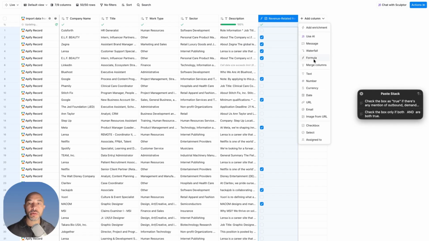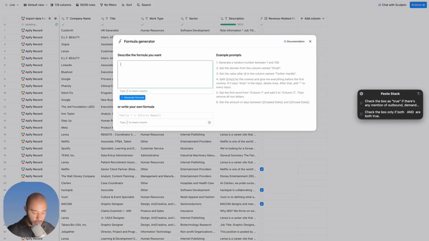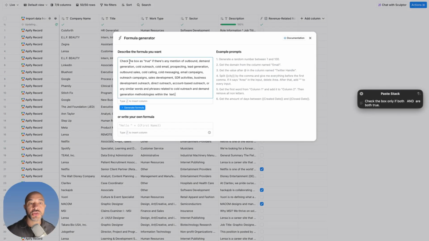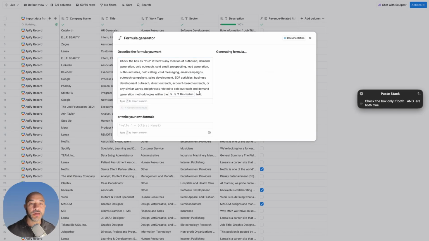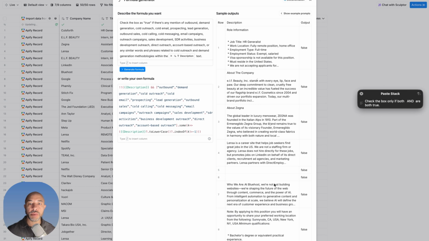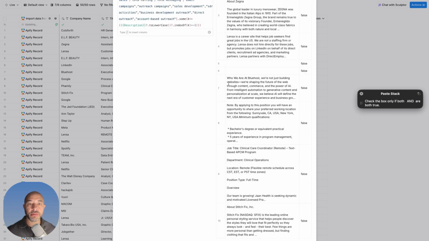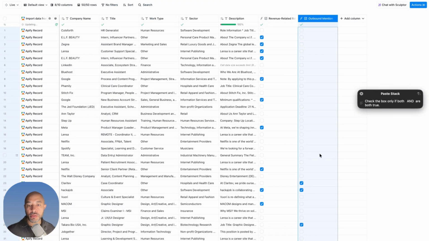And I'm going to do the same thing now for outbound. So I'll create another formula column and I'll paste in my prompt. I'm saying check the box as true if there's any mention of outbound, demand generation, cold outreach, cold email, prospecting, stuff like that within the job description text again. And then I'll click generate formula, and it will alert us as to whether they're responsible for demand generation activities. Great, now we have some check marks there as well.